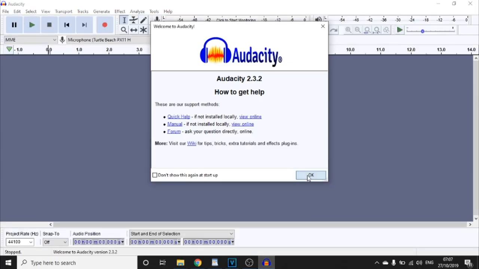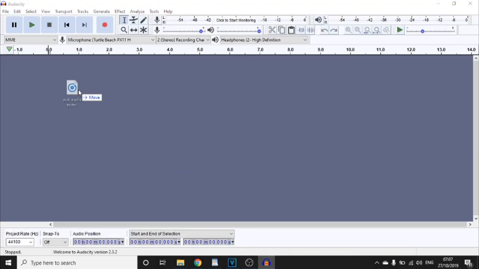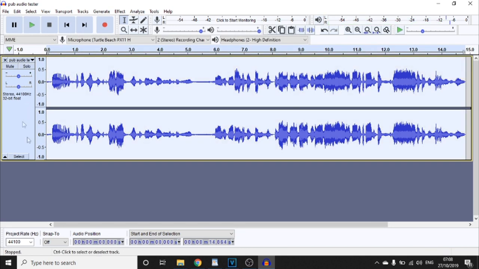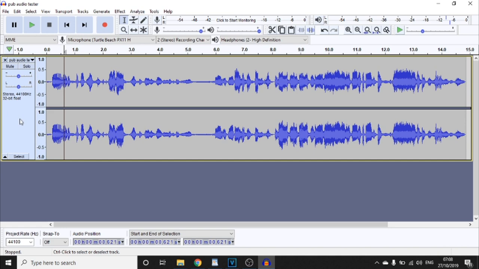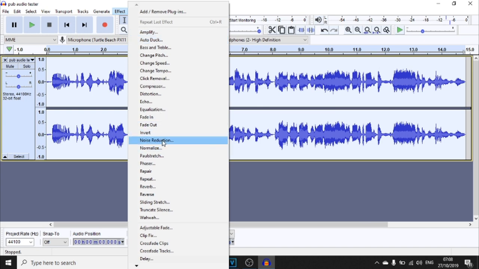Once you've opened up Audacity, you're going to drag in your audio that you just rendered and put it into Audacity. Once your audio is in Audacity, you're just going to give it a quick listen, and that's perfect. You're going to highlight this, guys. If you don't know how to highlight, just click on this little tab right here and it'll highlight it all. We're going to go into Effects, and we're going to go to Noise Reduction.